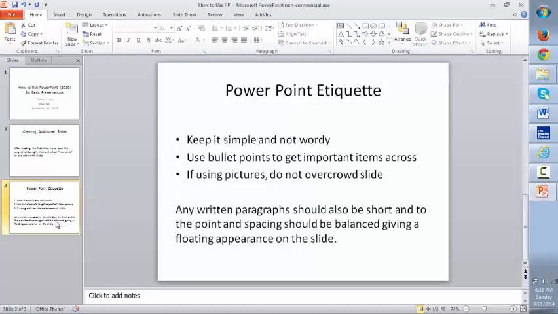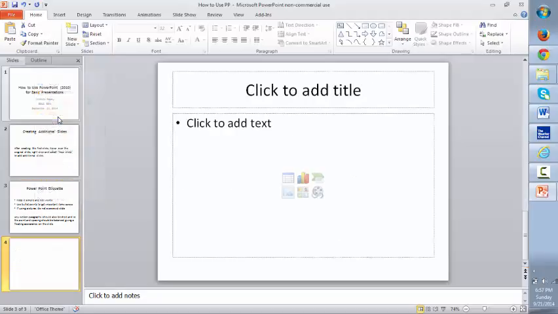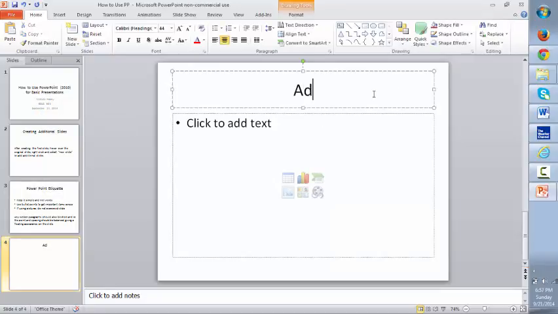All right, let's create our next slide. Putting into practice what we learned, hovering over the last created slide, right-clicking and selecting New Slide. And the next topic is adding pictures and notes.